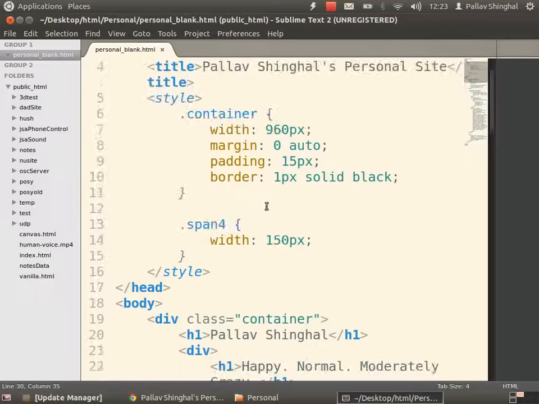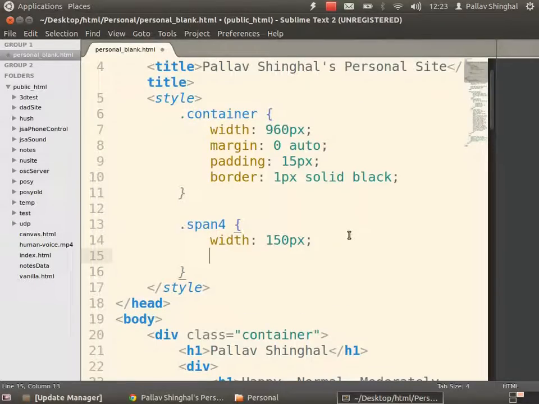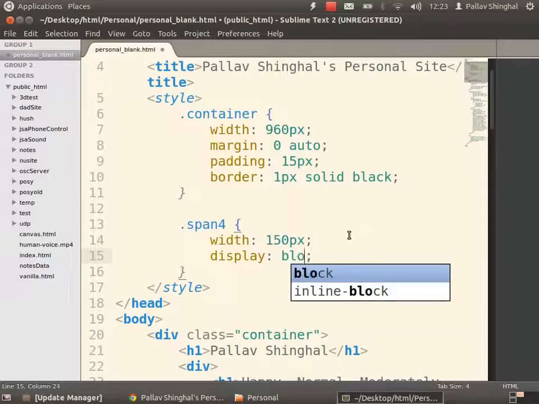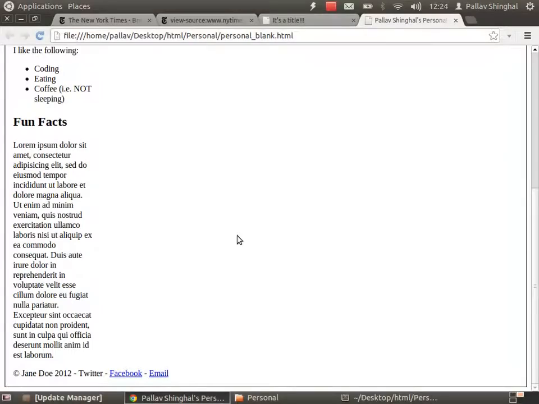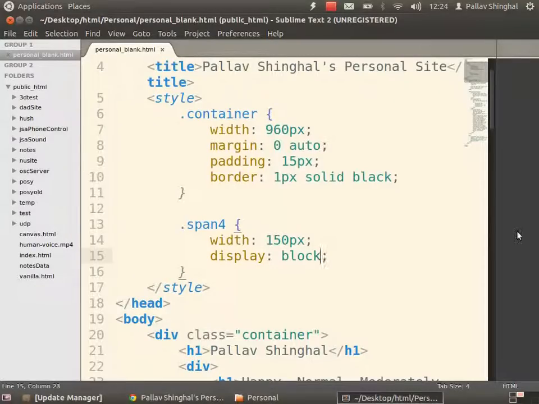So what we want to do for that is use something called the display rule here. Let's say display block. This is a very important rule for any div. Display block is actually the default rule. Every div, if you don't specify otherwise, will have a display block rule attached to it. So this is the default one. So if you refresh, you'll see the same thing. It won't change.